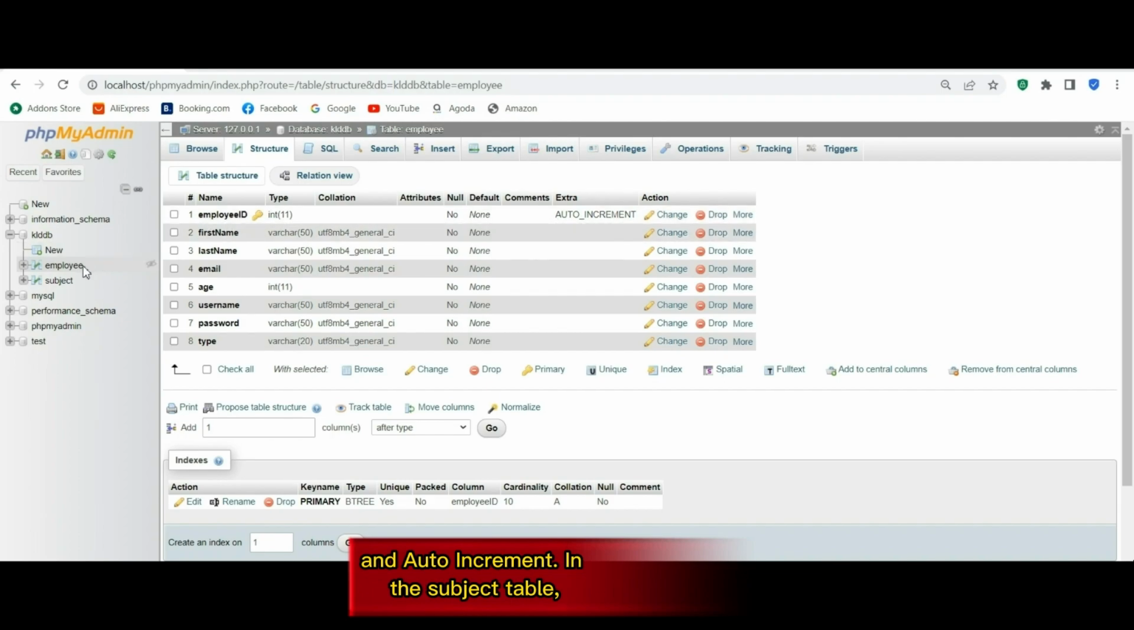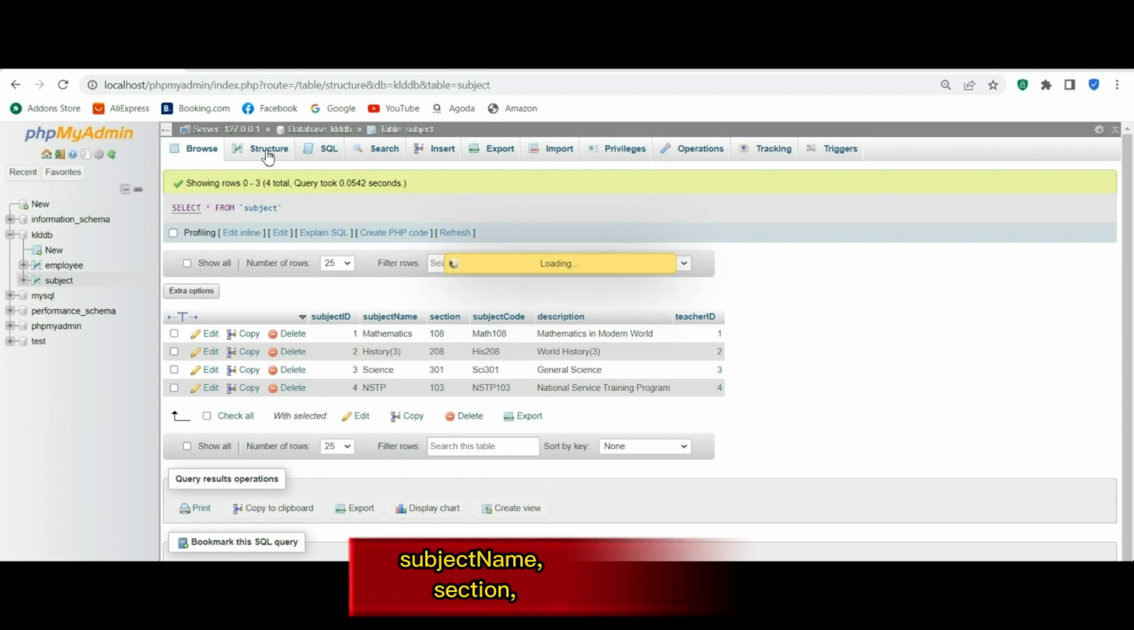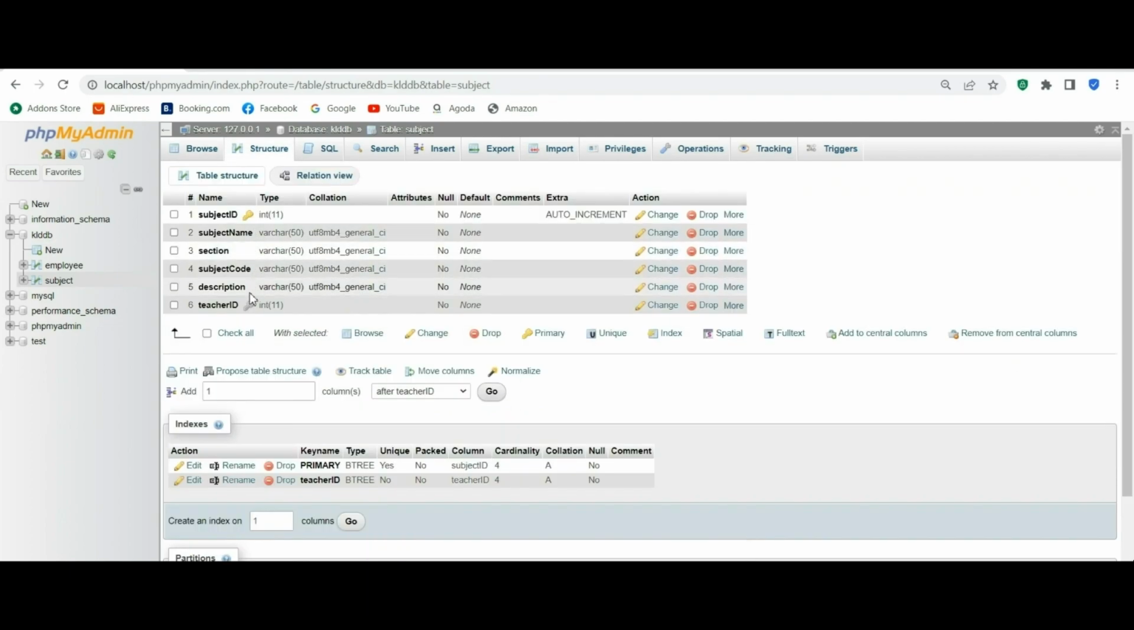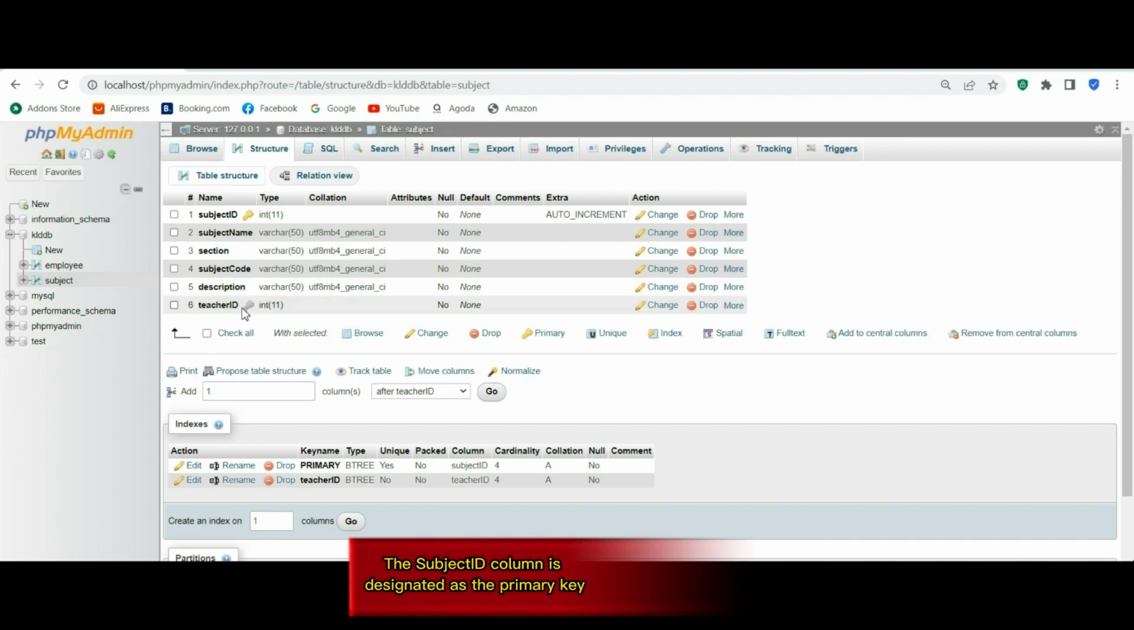In the subject table, there are 6 columns: subject ID, subject name, section, subject code, description, and teacher ID. The subject ID column is designated as the primary key and auto-increment. Additionally, the teacher ID column serves as a foreign key, referencing the employee table with the employee ID column.